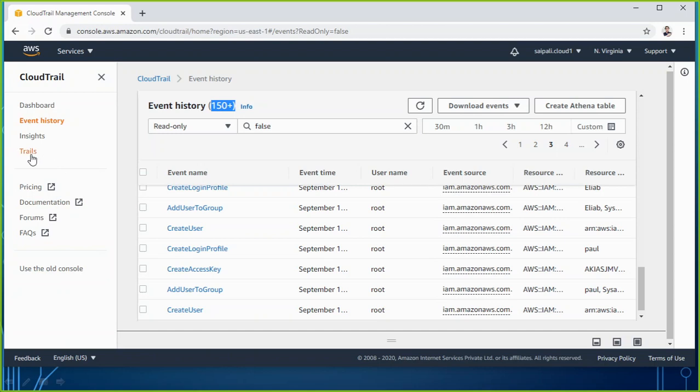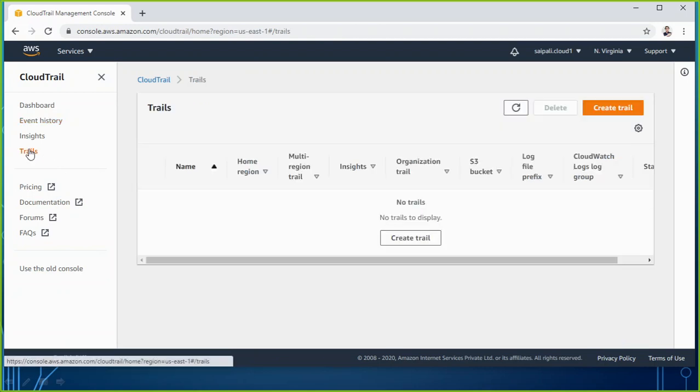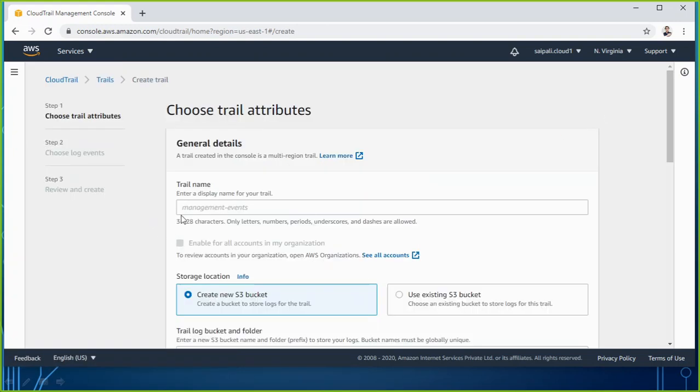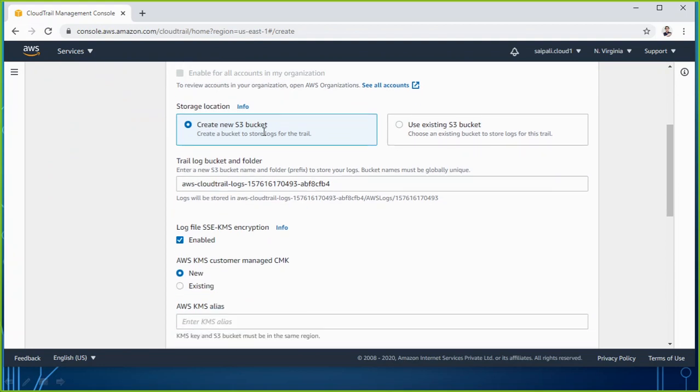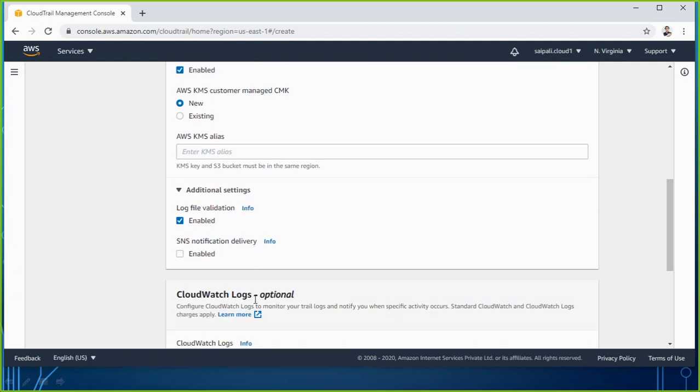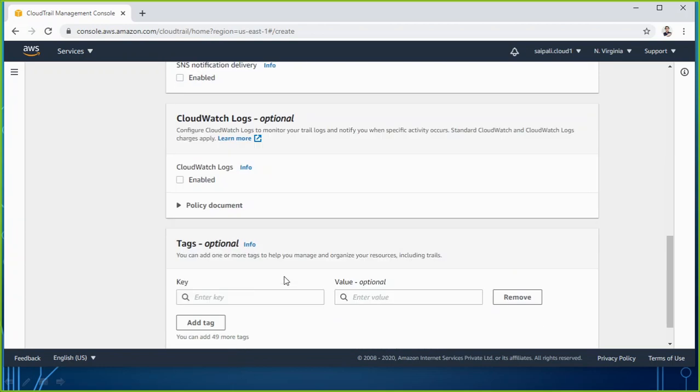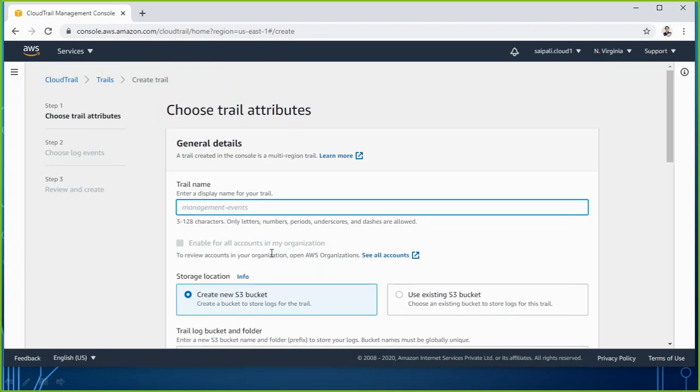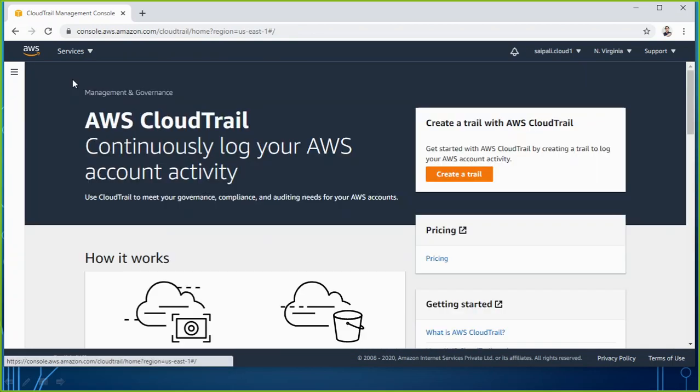Here also you have the trails. If you go to trails, if you have ever created any trail, it will be shown there. You can go to create trail also. You can give a trail name and choose which events especially you want to capture. Create a new S3 bucket, where all this trail log file will be stored. Whether you want SSE KMS encryption or not. So this kind of log-related task we will be able to perform with the help of CloudTrail.